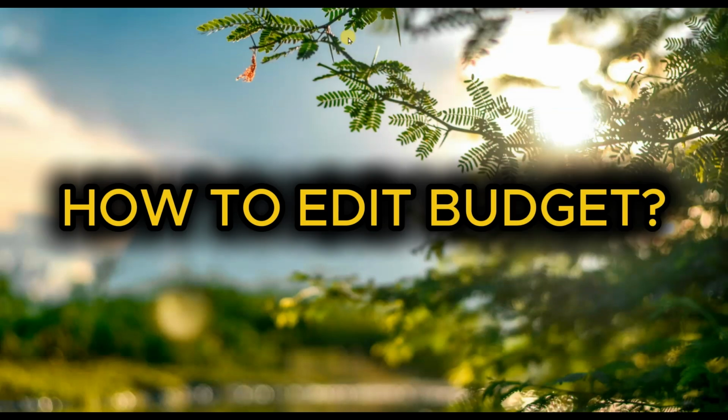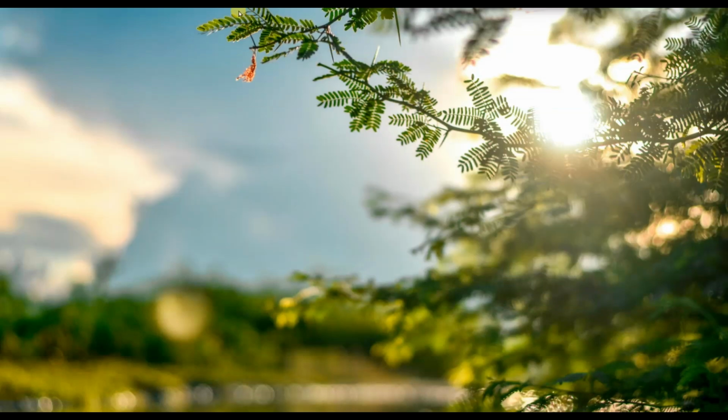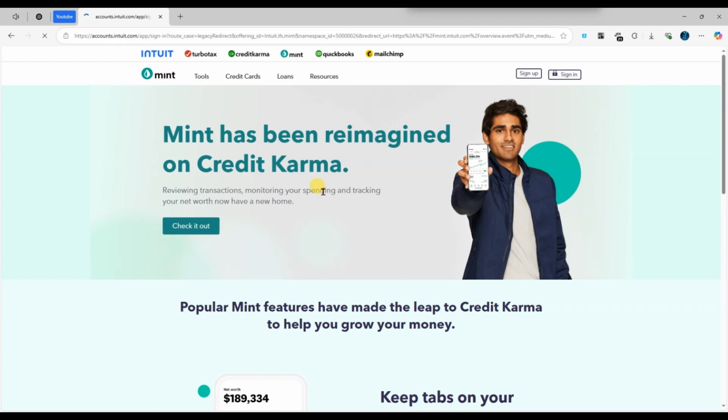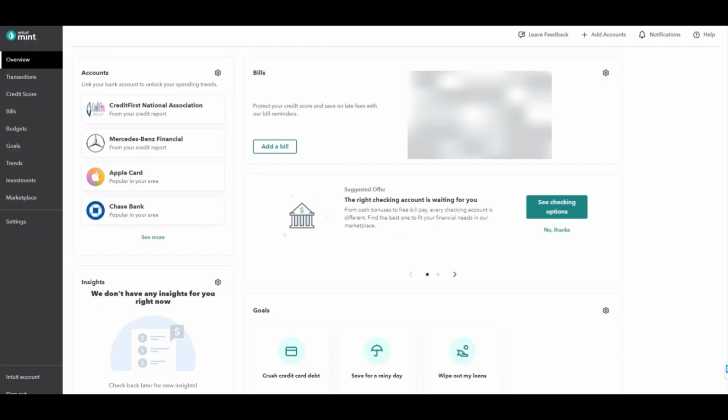How to edit a budget in Mint. First of all, open the Mint app or visit the Mint website and log into your account using your credentials. Once you are logged in, you will be on the main dashboard.